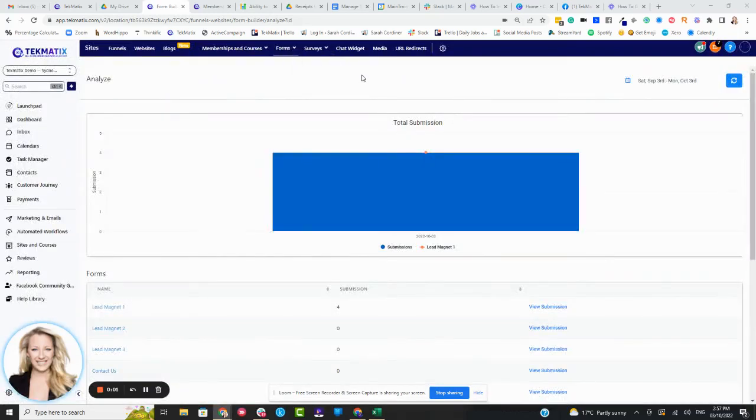How to find your form submission. When somebody actually submits a form on your TekMatix account, where does that information, data and records actually get stored? Where does it go, and can you export it? Yes, you can view it in multiple places. Yes, you can export it and do more.